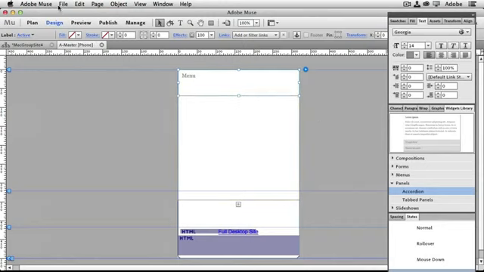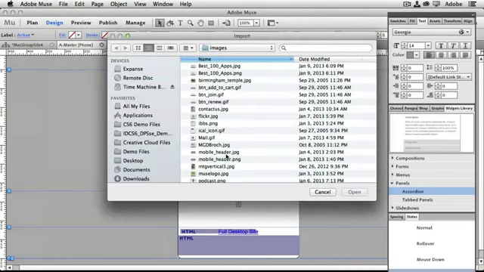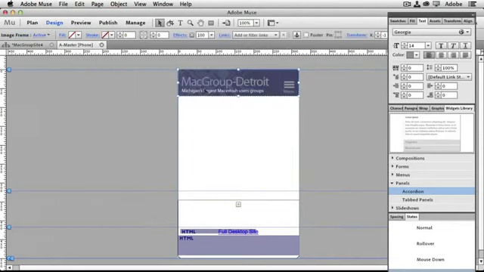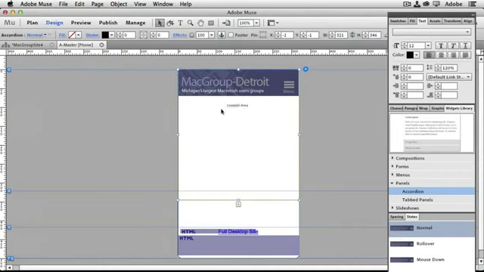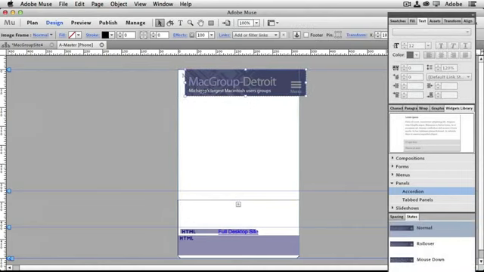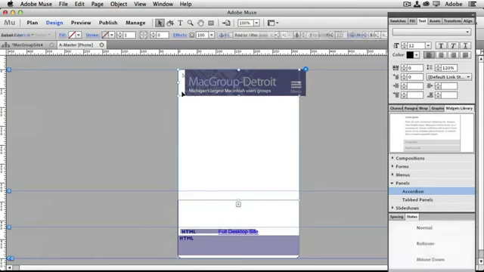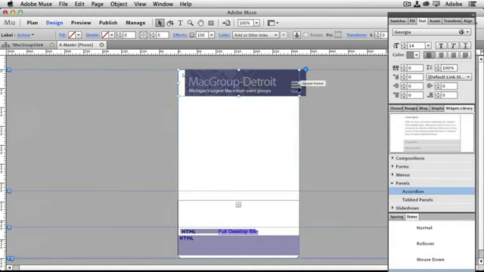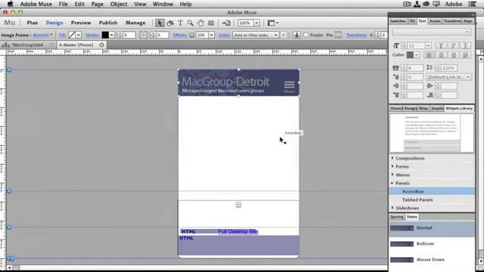Since that's already selected, we'll just go up to our file menu, choose place. I have a nice graphic already sized and ready to go called mobile header. And then we'll just go ahead and drop the mobile header into the space, and we'll maybe need to adjust it. Let's make sure that the trigger actually is pretty good. The trigger actually fits just right into that graphic. Okay, great.